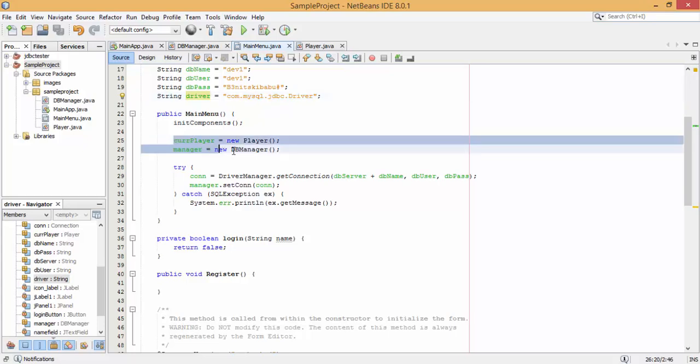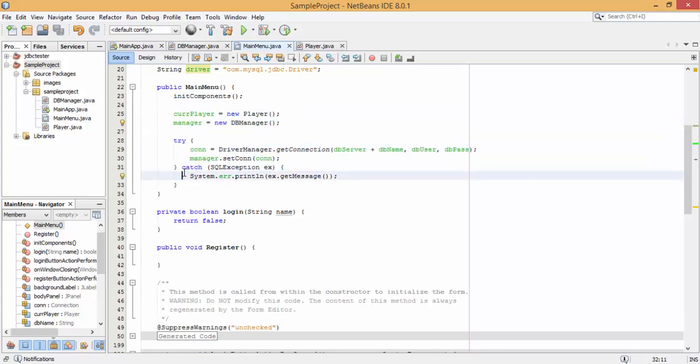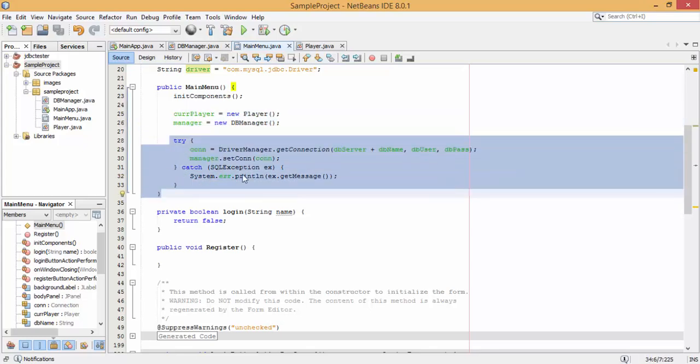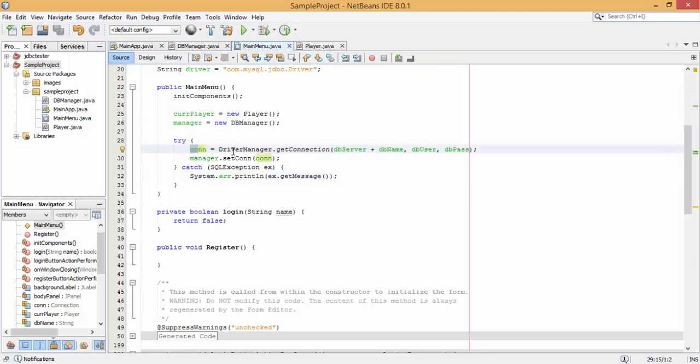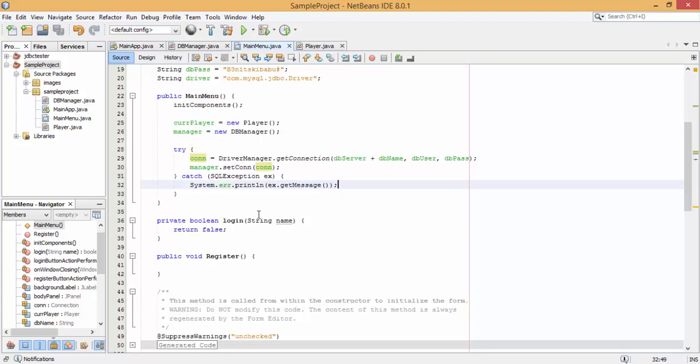So in this part here, I'm just creating the object. Okay, then after that, I'm setting up my connection. So you're going to do your try and catch again. This time we're going to say con is equal to DriverManager.getConnection, and then inside the connection you pass in the arguments DB server plus the DB name, comma DB user, and then the DB password. Okay, and then after that you go to your manager class and set the connection. The manager class will have this connection, and then you can just catch the error if there was ever any error.